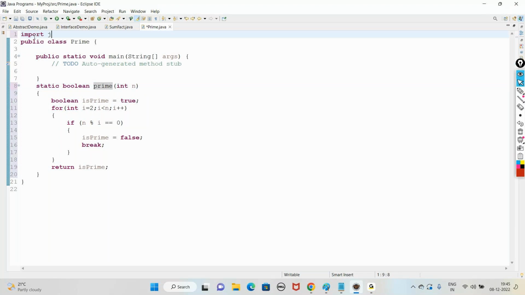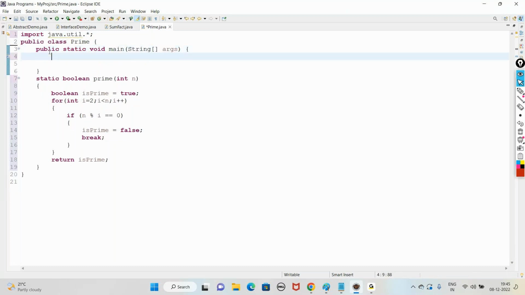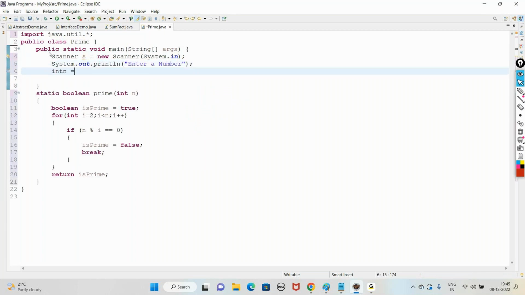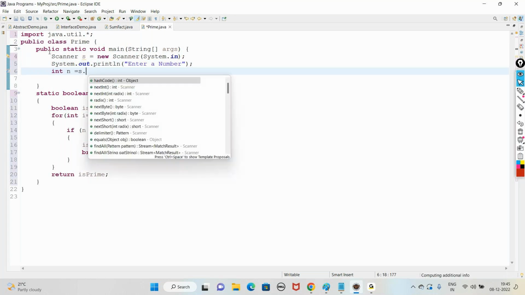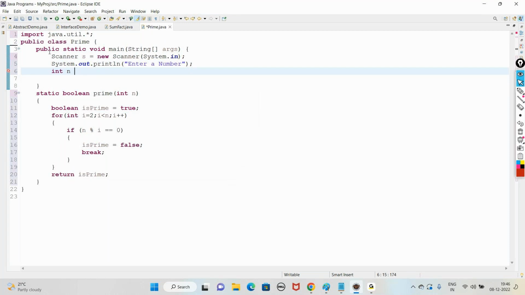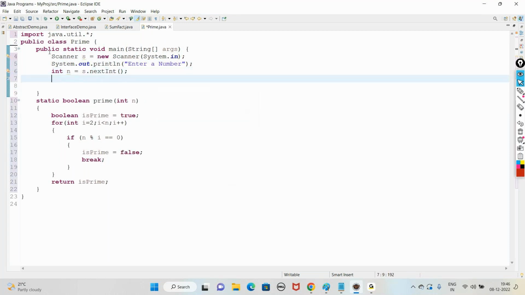Coming to the main method, create an object of the Scanner class, connect to keyboard, accept a number, and store the number into the n variable. Now check whether this number is prime or not.